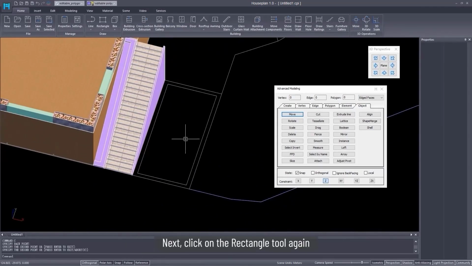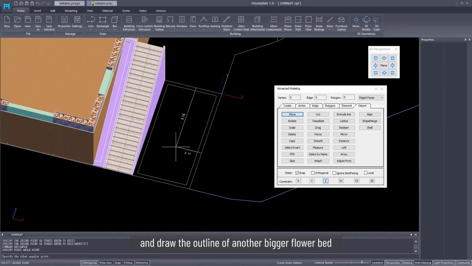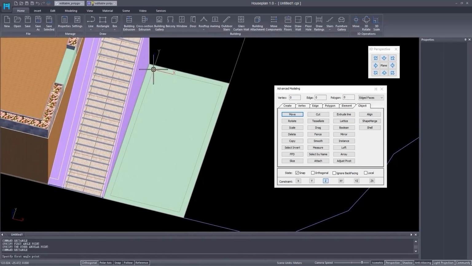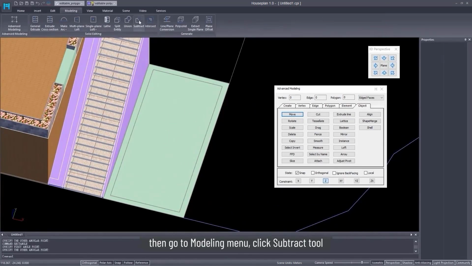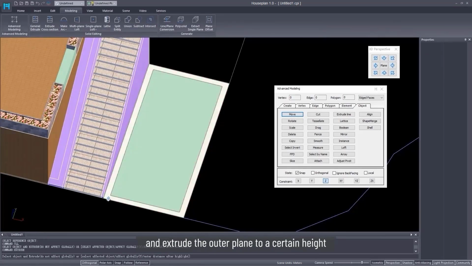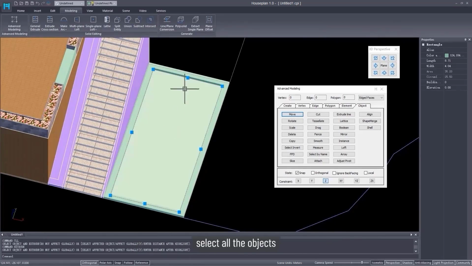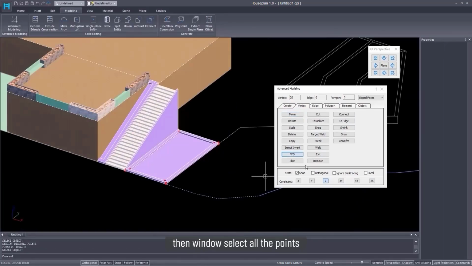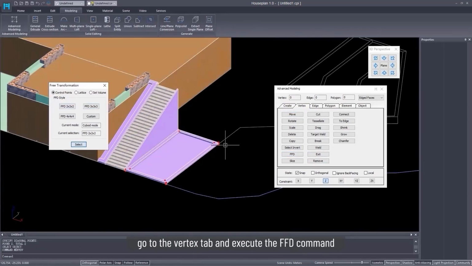Next, click on the rectangle tool again and draw the outline of another bigger flower bed. Then go to Modeling menu, click Subtract tool and select these two planes to subtract. Then click General Extrude tool and extrude the outer plane to a certain height. Select all the objects and execute the Convert command under the Create tab to convert them to advanced modeling. Then Window select all the points, go to the Vertex tab and execute the FFD command, adjust the shape of the model in the same way we did earlier.